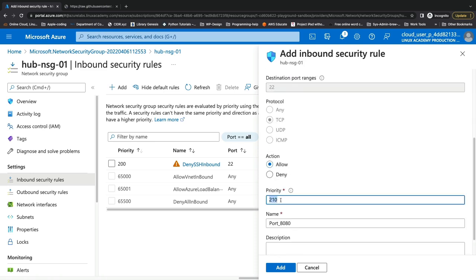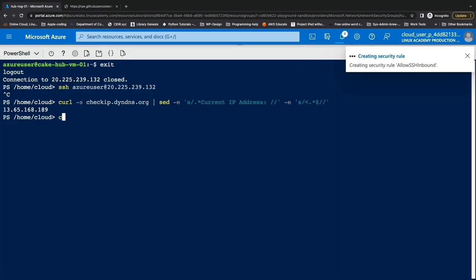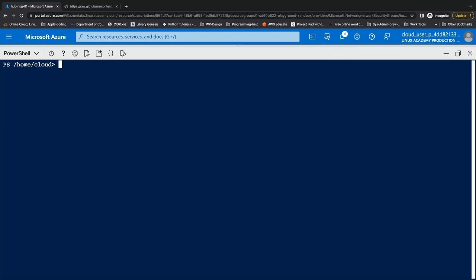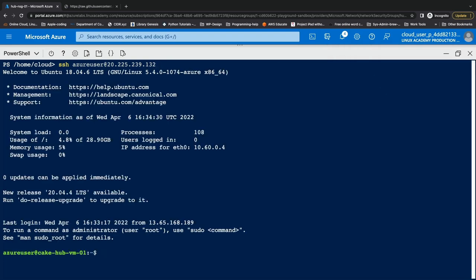But the important part here is we have to give it a lesser priority so that this rule is ordered first when evaluating traffic. We'll specify 150, and we're going to call this our allow SSH inbound. And then once we've given it that name, we'll click add, and it's going to add the security rule here for us. And we'll come back into our Cloud Shell instance. We'll clear up our display here. And as soon as this rule is done creating, we'll be able to tab up to our SSH command using the arrow key and hit enter and connect into our virtual machine as we see here.